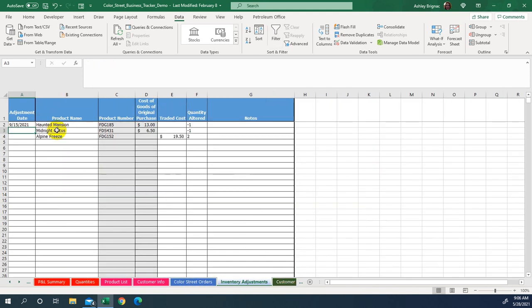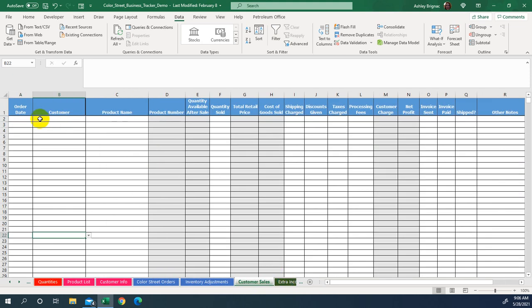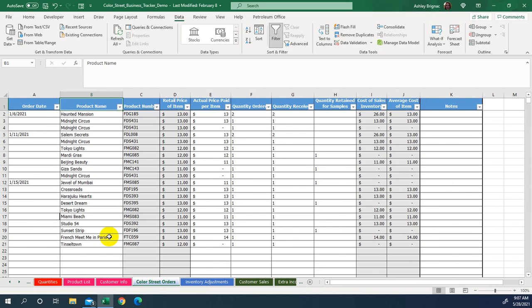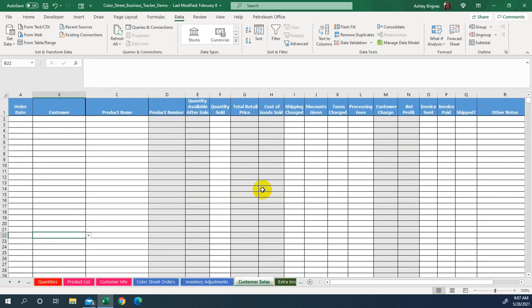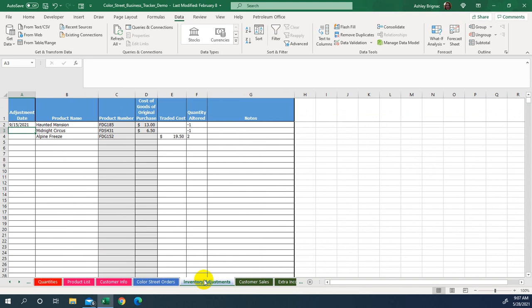Let's look over here on Inventory Adjustments. Pretty easy to just eyeball that and see, okay, I don't have any Tokyo Lights in there, so again, seems correct. And then I don't actually have any customer sales. I haven't sold any Tokyo Lights to anyone. So according to my spreadsheet and what I've entered, again, I should have 2. I had 2 on my Colorstreet Orders tab. I haven't sold any. I haven't traded any out.